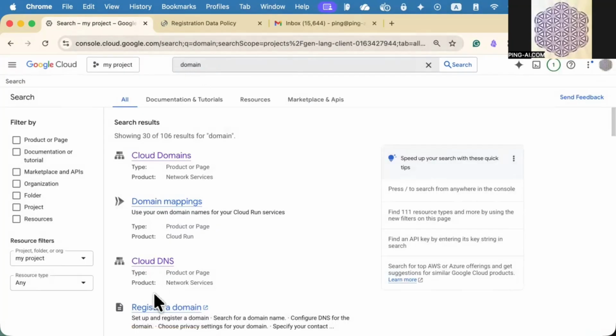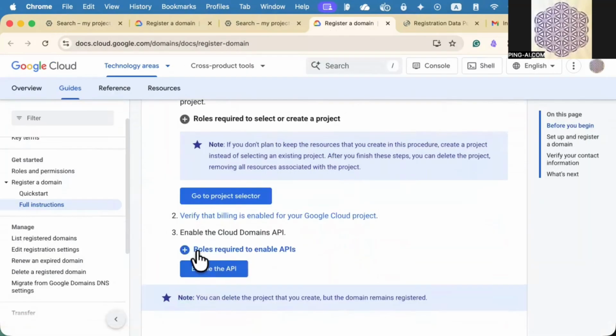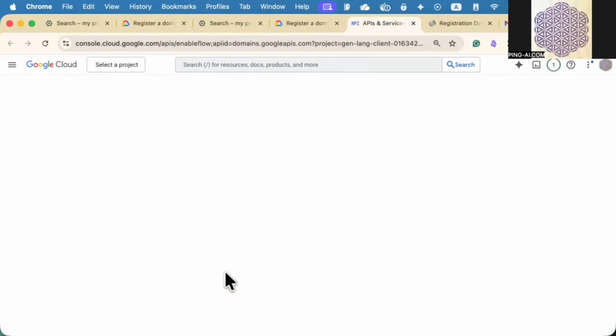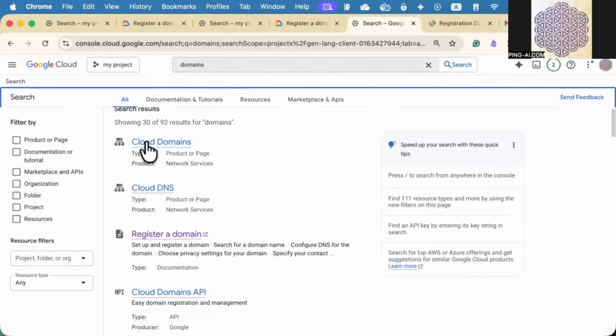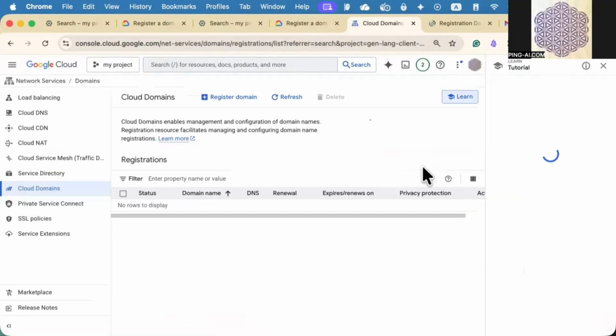When you first time using Cloud, you need to activate Cloud DNS API and Cloud Domain API. And then your role is required to enable the API. So you just enable the API. You are about to enable Cloud Domain API. Then you click on it. After a few seconds, enable is already completed. So that's good. You go into Cloud Domain.